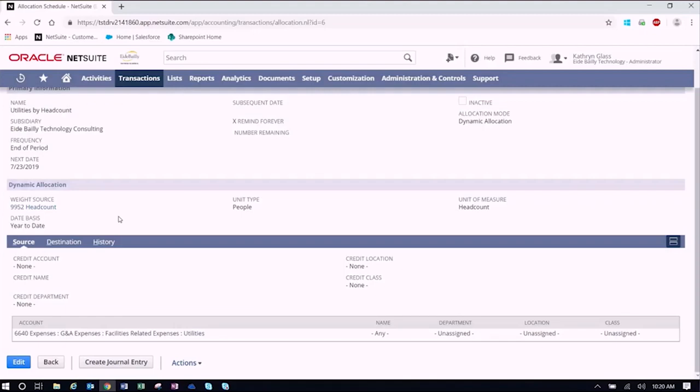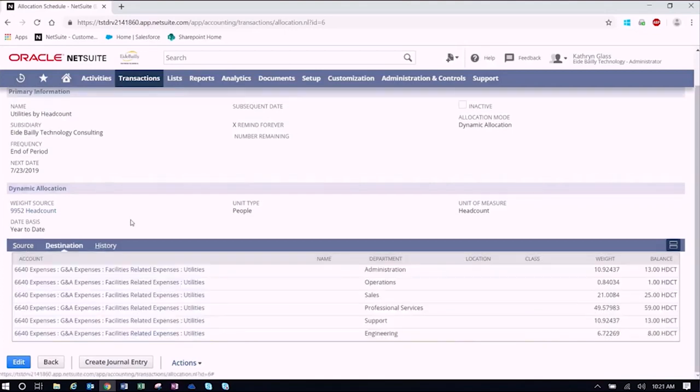So this is really important to designate what accounts we're going to be pulling these expenses from and where we're going to be putting those expenses to. So we are taking the expenses associated with this expense account for our utilities, and we're going to break that up across our different departments based on headcount.